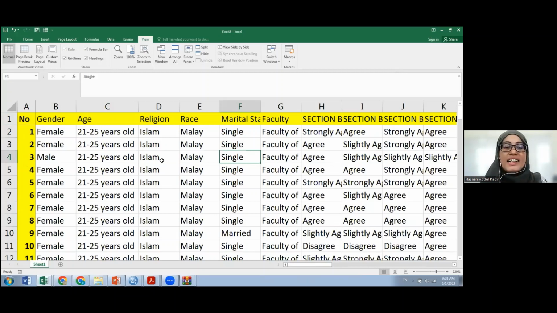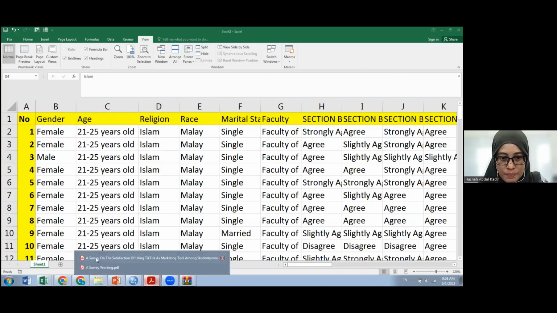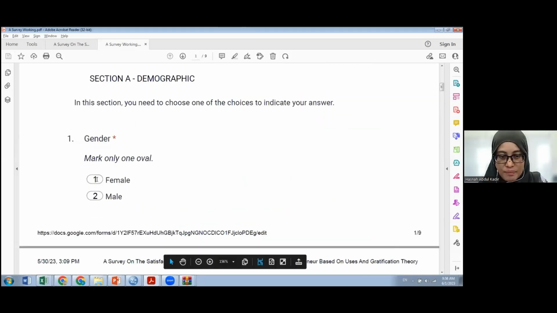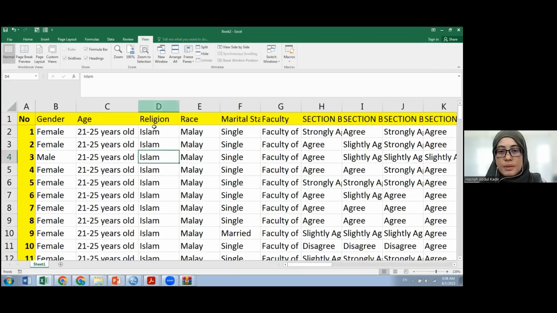All right. Now, look at your Google form. Now, go to the first section. 1 is female, 2 is male. Now, I just want to say that Excel speaks another language. SPSS speaks another language. Coding will tell them to speak the same language. SPSS speaks the numbers. Excel can speak numbers as well as the non-numbers.